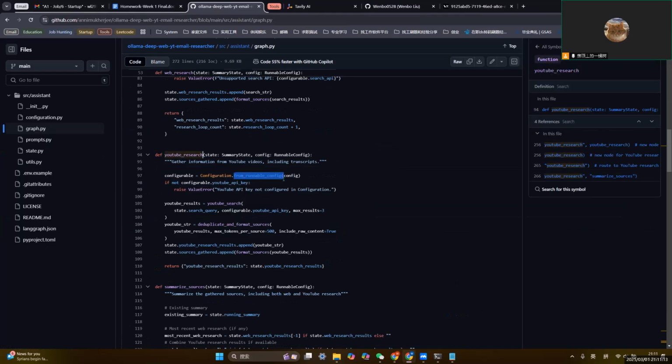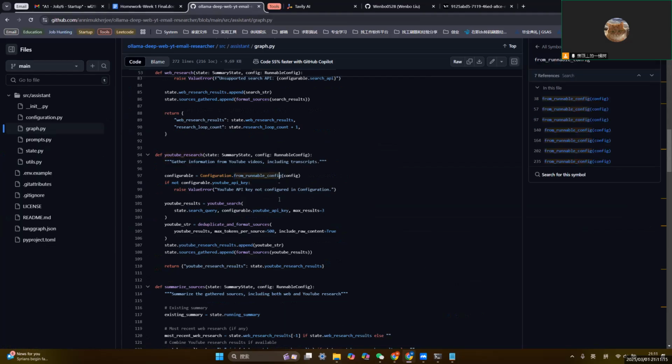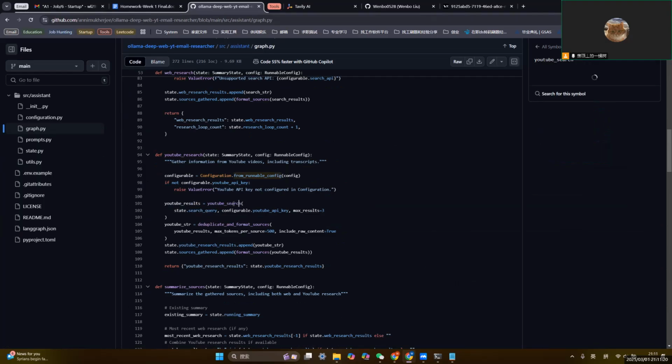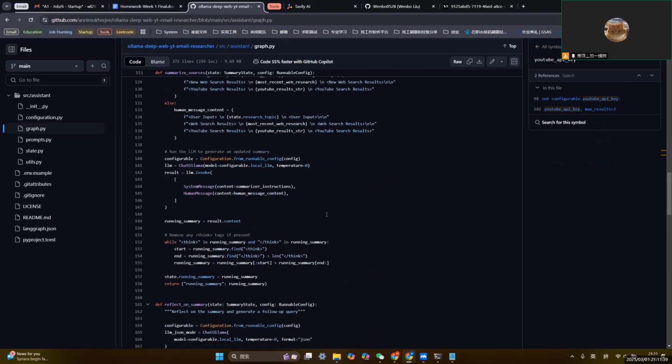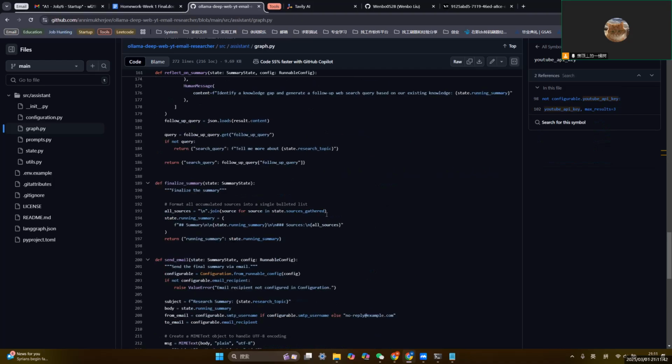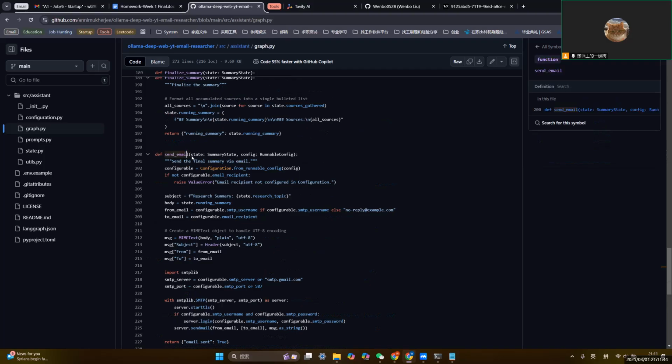From the configuration we set up earlier, it does the YouTube search, with the state search query, configuration, and YouTube API key. We set that up in our environment .txt file. And it returns the YouTube research result. This is another node, and except for this one, there is also the send email one.